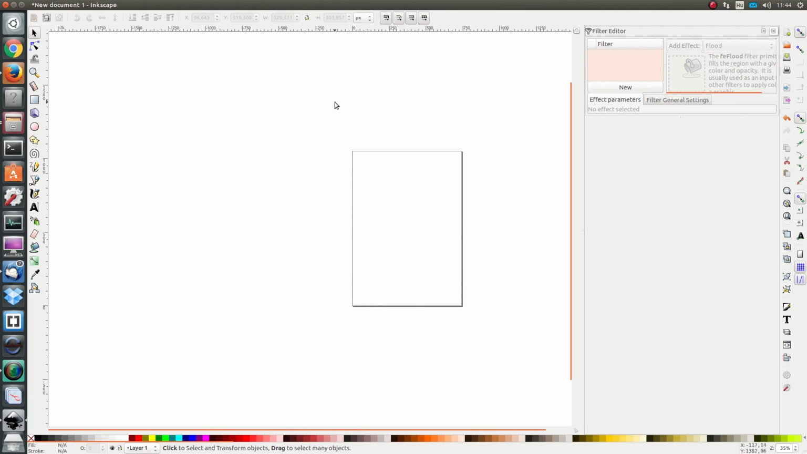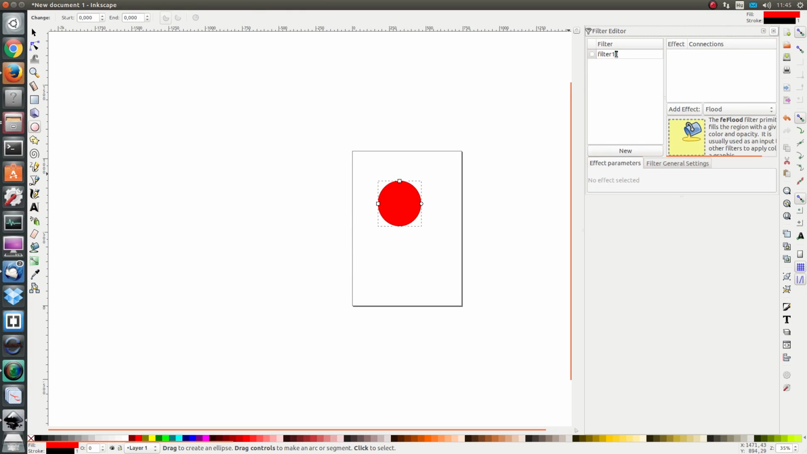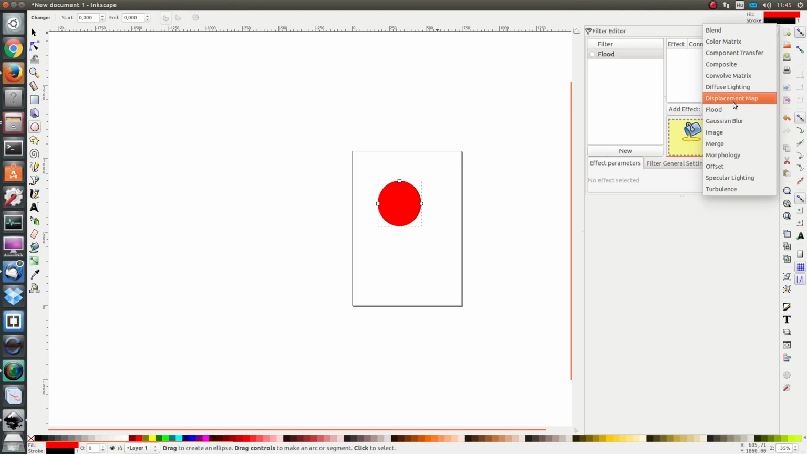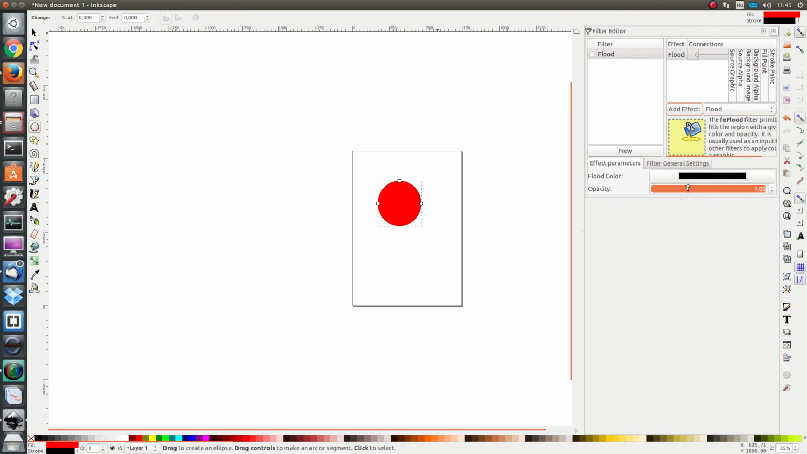First of all, I'm going to demonstrate the flood effect. I'm going to draw a circle on the canvas, and I'm going to add a new filter, and I'm going to name it flood. I'm going to add the flood effect, and have a look.